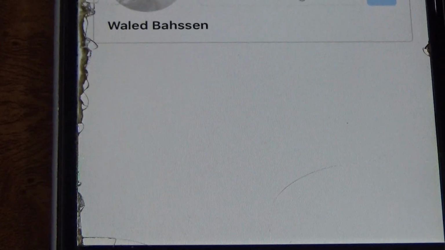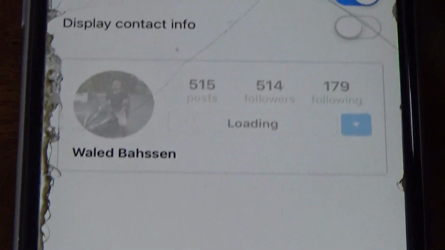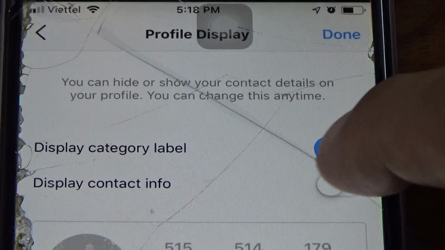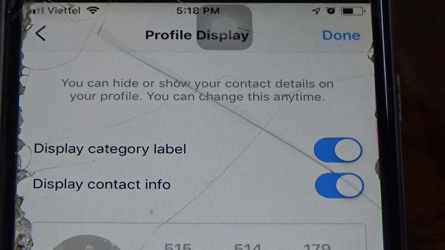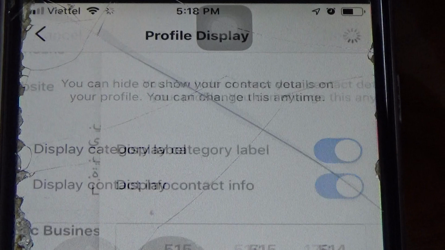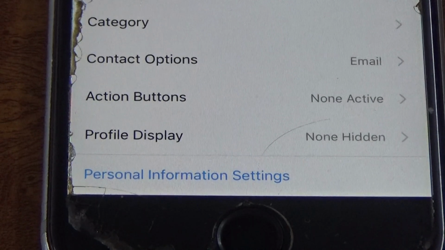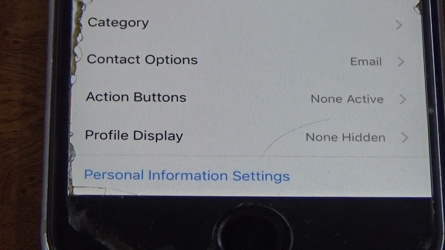and you see here, display contact info, just turn it on. After that, click done. This is what you need to do if you want to make contact info visible on Instagram.